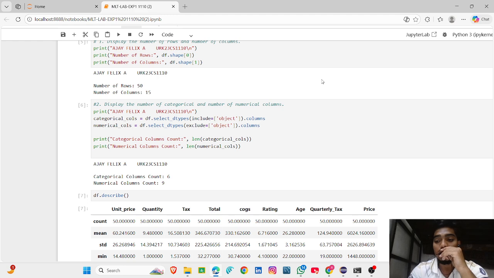And my second question is identify the column types. I use select_dtypes to separate the categorical and numerical columns. Object type means categorical data like gender or city. The number type means numerical data like age, tax, quantity. This helps us to understand the data structure.